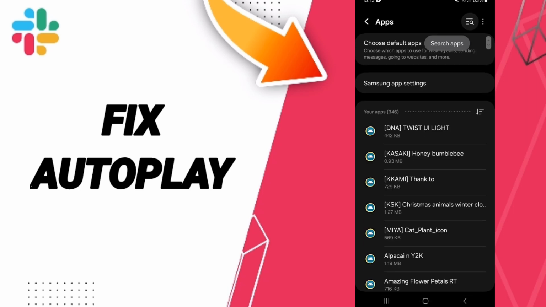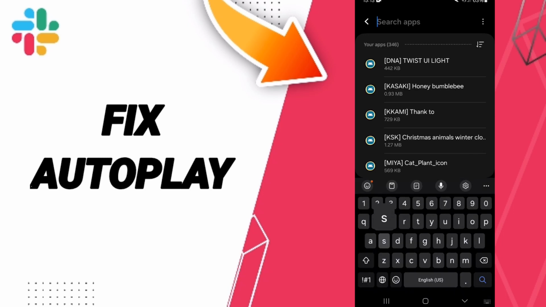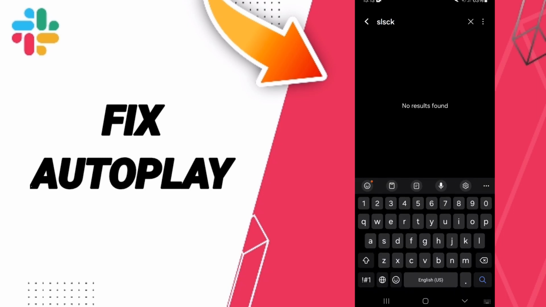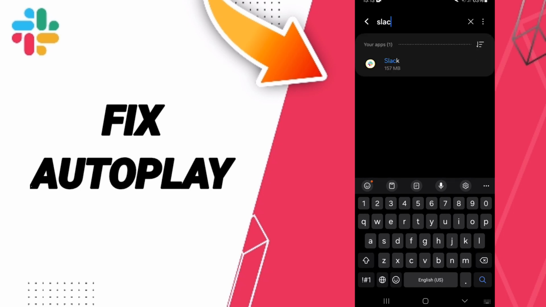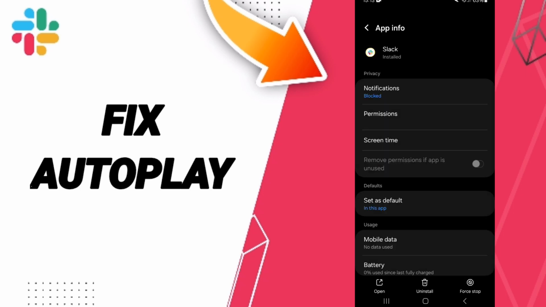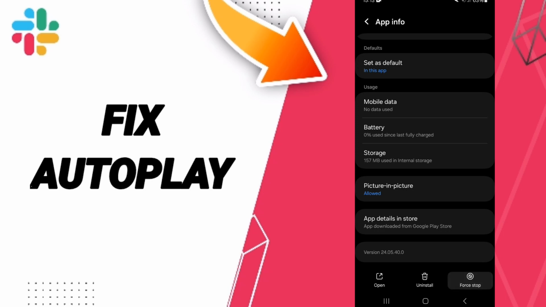On above you can search for the Slack app, like this, and you will enter. Then you can click on force stop and you can click OK.